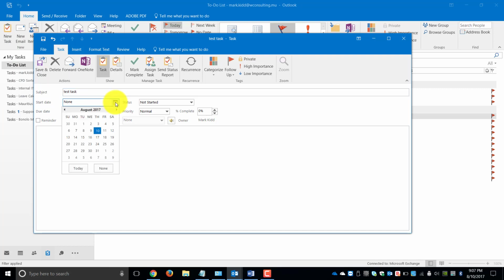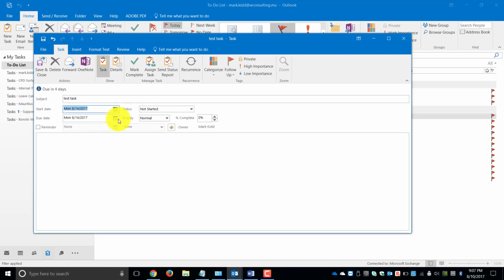We can choose a particular start date, so we'll choose, for example, Monday the 14th of August. But although this project starts on Monday the 14th, we actually have until Friday to complete it. I can also choose to remind myself on Monday that this task is beginning, and I'll choose 8 a.m. I can change the priority of the task to high, and on a daily basis, I can also change the percentage of how far I am to completion, and also change the progress of my task.